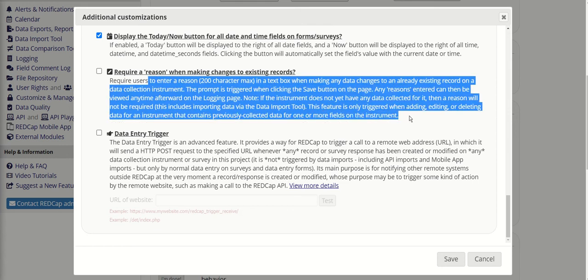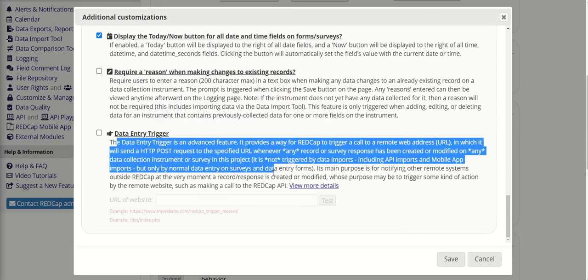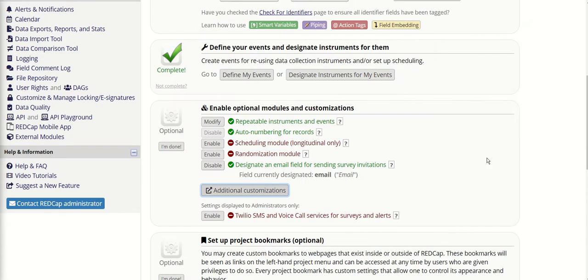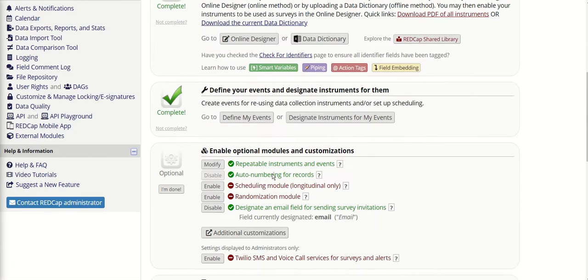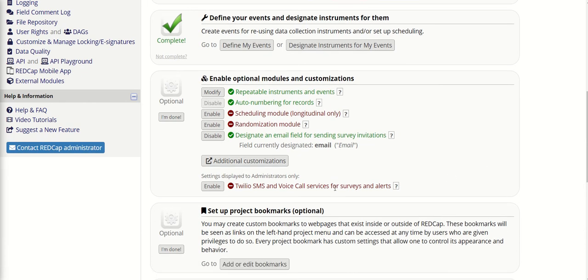Require a reason for change. This would be a very typical thing for this type of project. I'm not going to do it today because I don't want to deal with it. And a data entry trigger is another thing that would be commonly used for this type of project. Unfortunately, I can't show you Twilio because it doesn't work at the moment in the training instance, but that's okay.